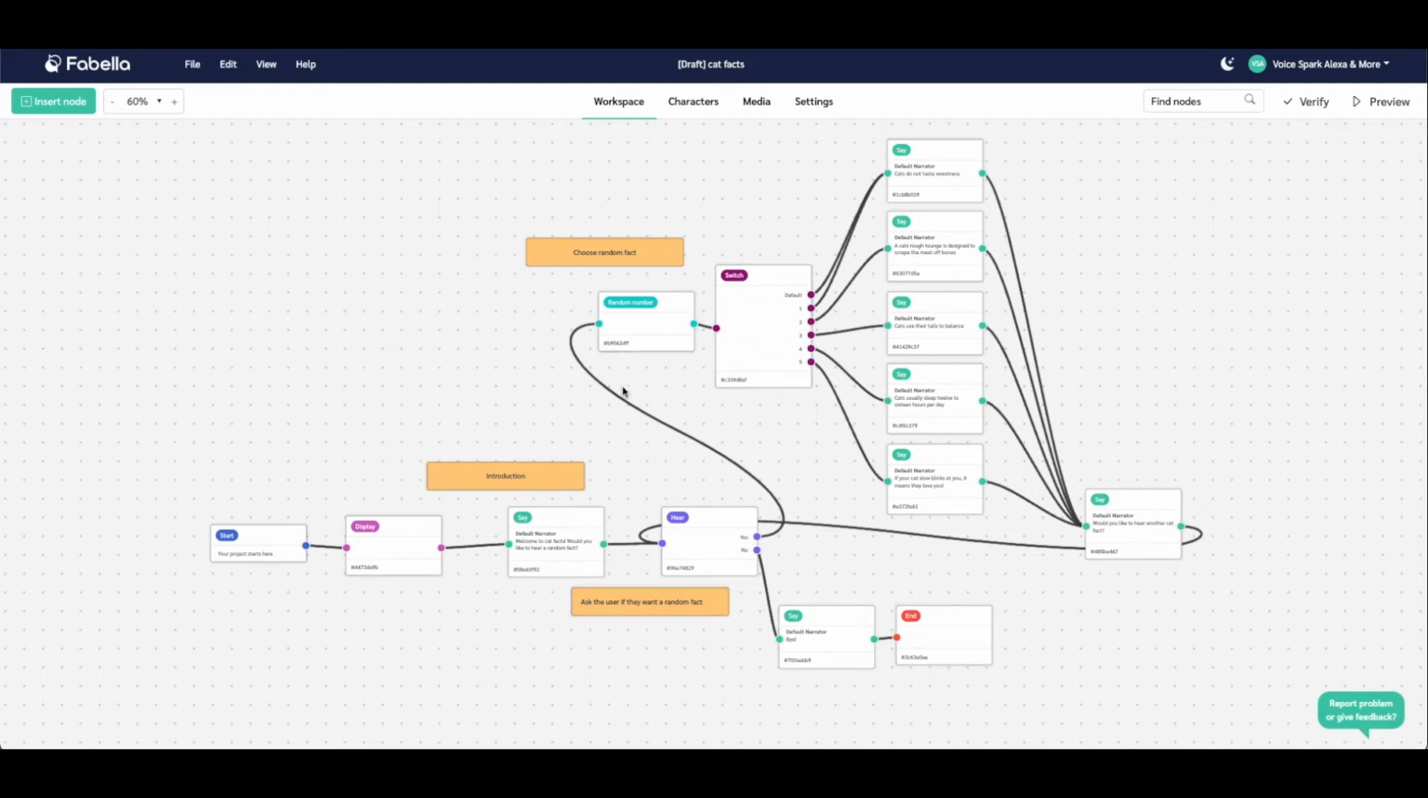But if you say yes, it takes you up to a random number generator, and then a switch, and then here are your facts. And then after the fact is said, it asks you if you'd like to hear another one, yes or no. And if you say yes, it gives you another one. If you say no, it closes out of the project.